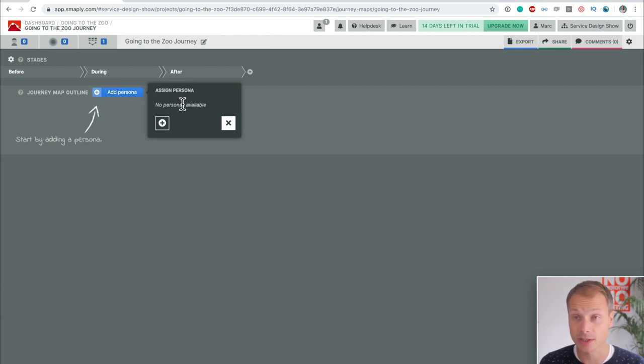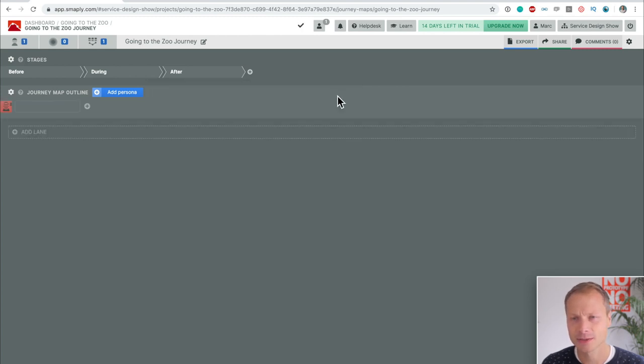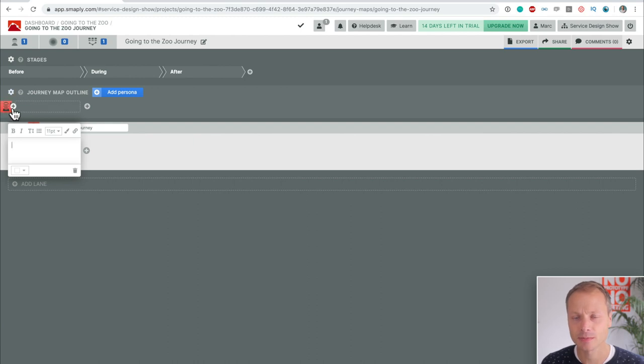That's one of the requirements in using Smaply and using customer journey maps in Smaply. You need to have a persona, which might be a good thing or not, depending on your situation. But let's call this persona the unassigned persona, create new one, impatient dad. And we're going to pick an icon. Well, this one looks familiar. Let's pick this one. A guy with glasses. So there we have it. We have our persona. And now we have the journey map outline, and we can start adding things.